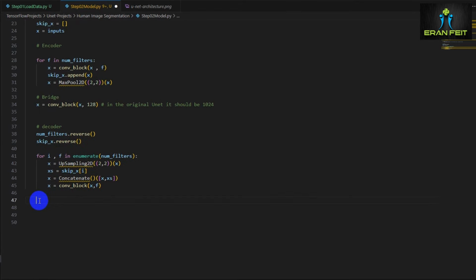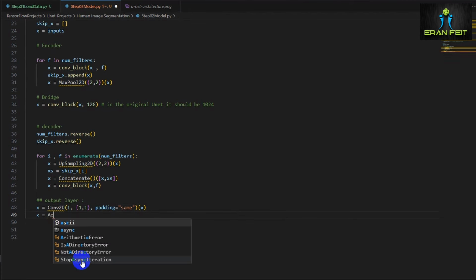And finally, we add an output layer with a single channel using the Conv2D function, and apply a sigmoid activation for a binary classification. And I think the model architecture is completed.